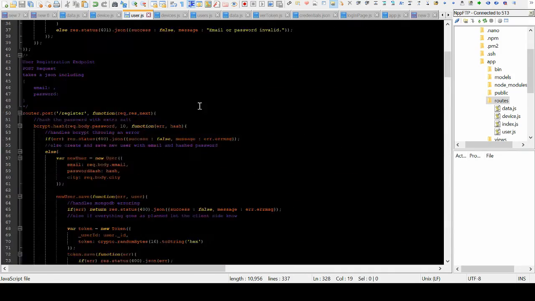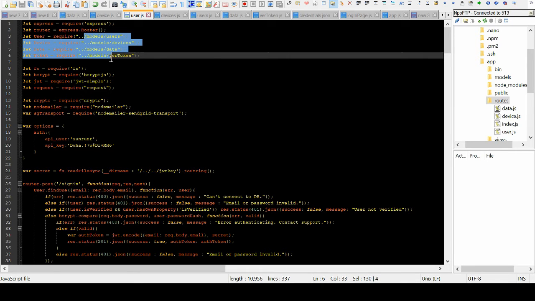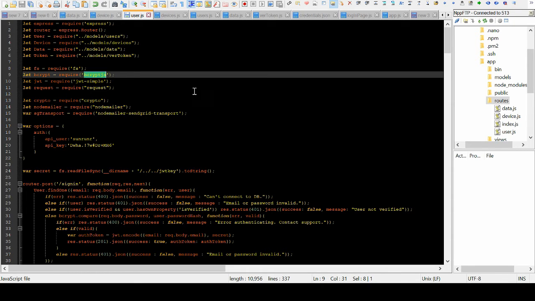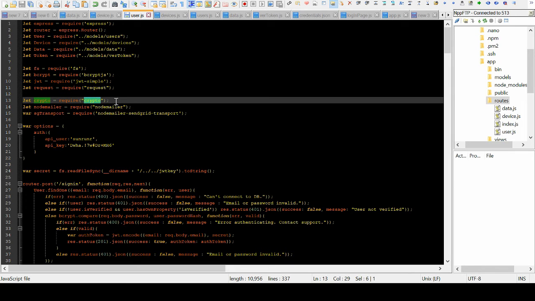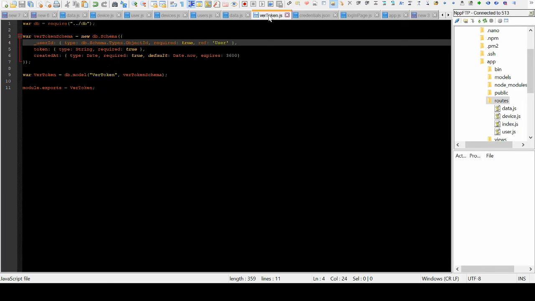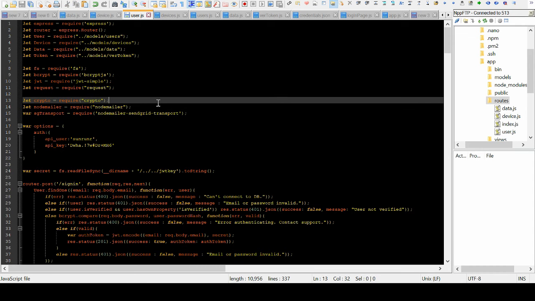Finally, the longest one that I'm going to try to speed run through. Express, schemas, FS, bcrypt.js for the password hashing, JWT Simple again. Again, request for the Dark Sky API for the weather. This one also uses crypto to generate the verification token. Nodemailer and Nodemailer SendGrid transport.